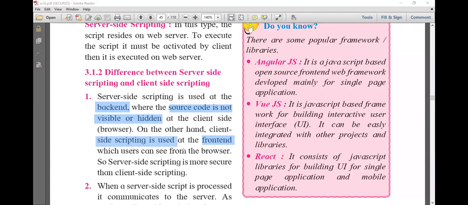Okay, so you can say server side scripting is more secure and client side scripting is not secure. Why is it not secure? Because any user can see the code written in client side script. Any user can see the code written for a particular use in a client side script, but we can't see server side scripting. Okay, for an example, I'm showing you.